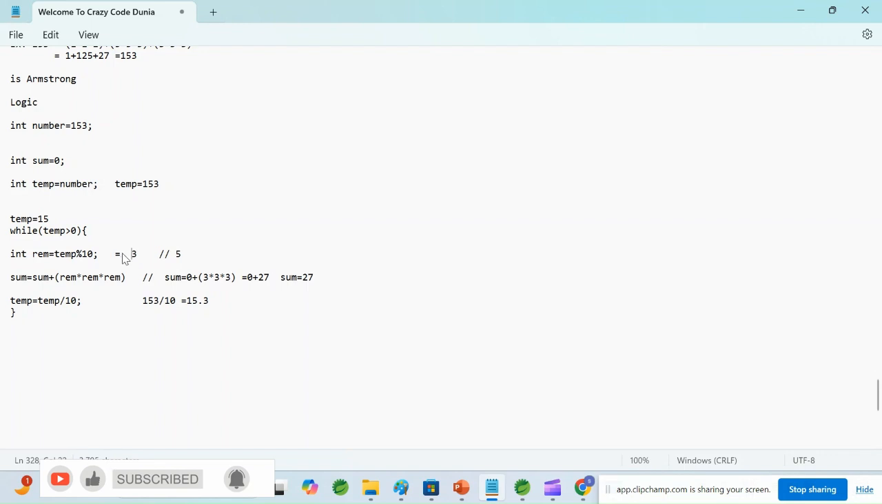This is for the first iteration, and this is for the second iteration. So I'll keep a little bit aside. Now I have remainder equal to 5, so it will come to the second step. Now I will multiply this remainder 5, 3 times and add it into the sum.